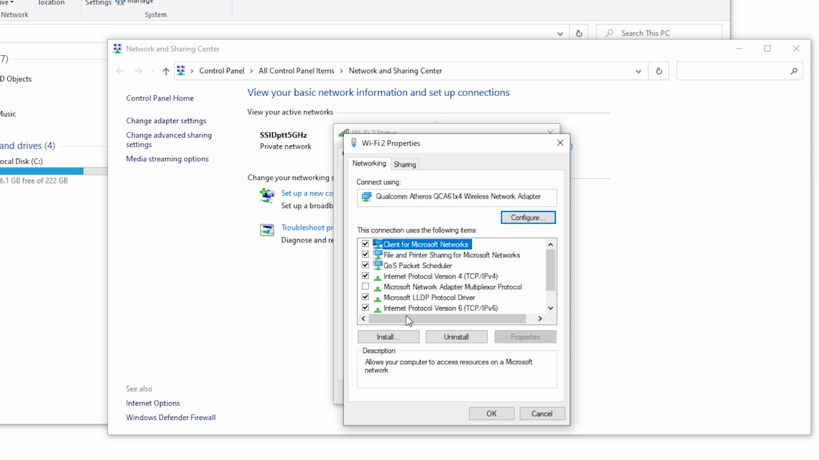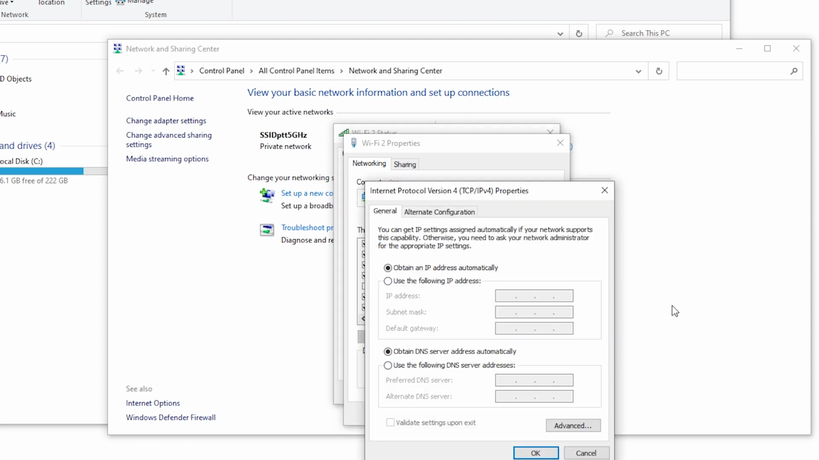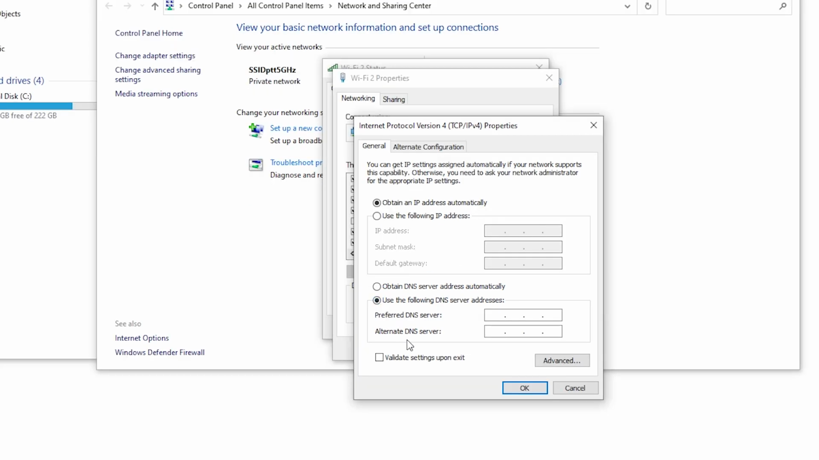Click Internet Protocol version 4, and click the Properties button. At the lower part of the window, look for Use the following DNS server addresses, and click on it. Now enter Google's public DNS. After that, click OK and then Close.